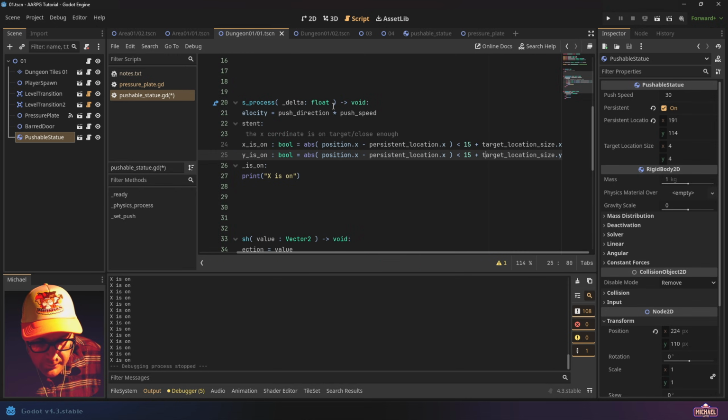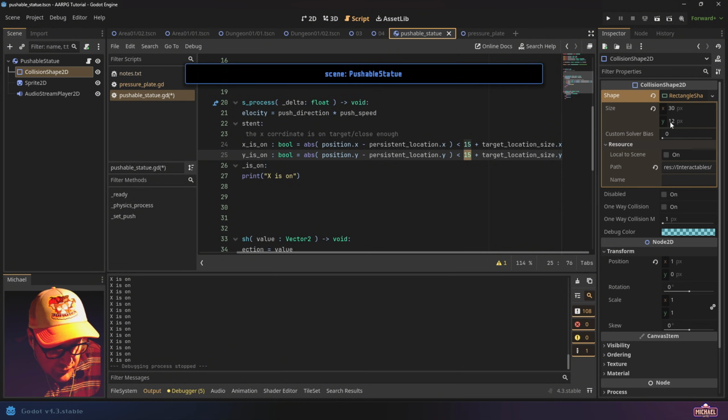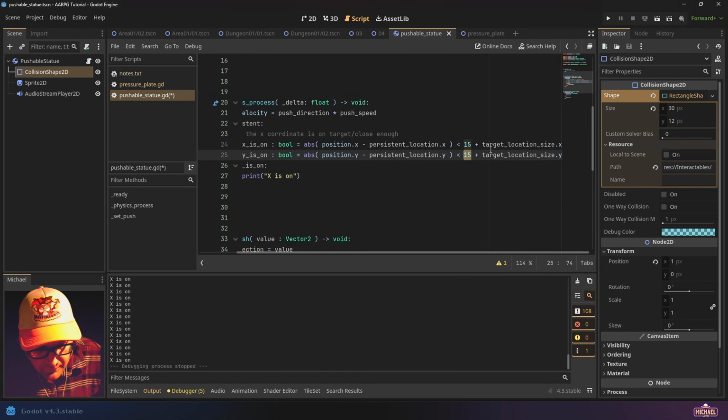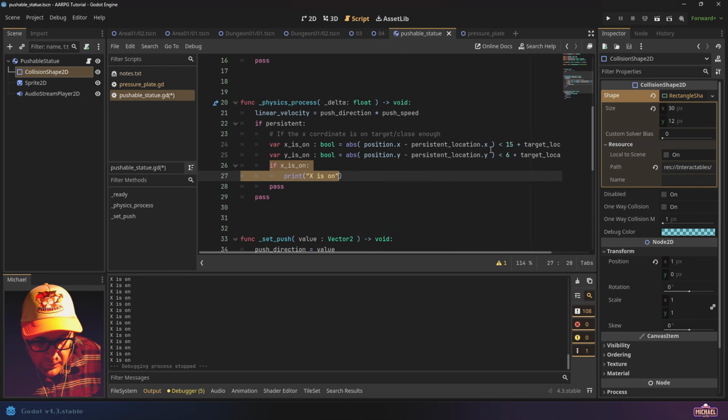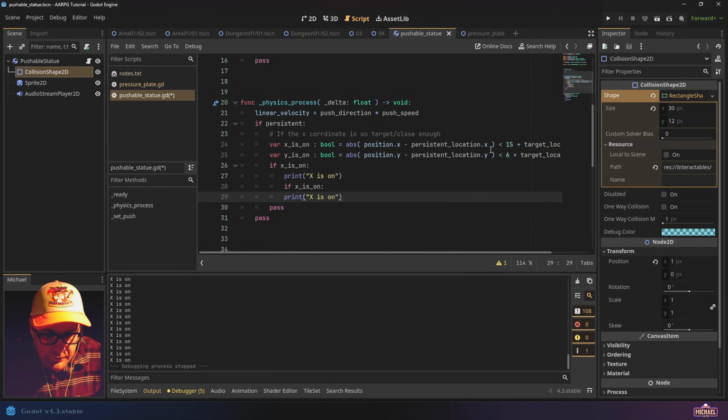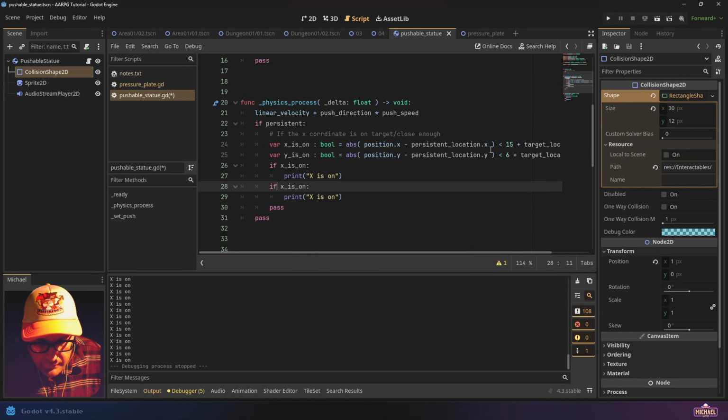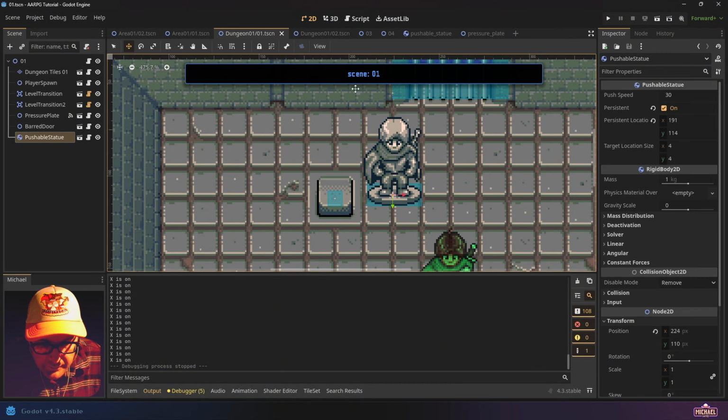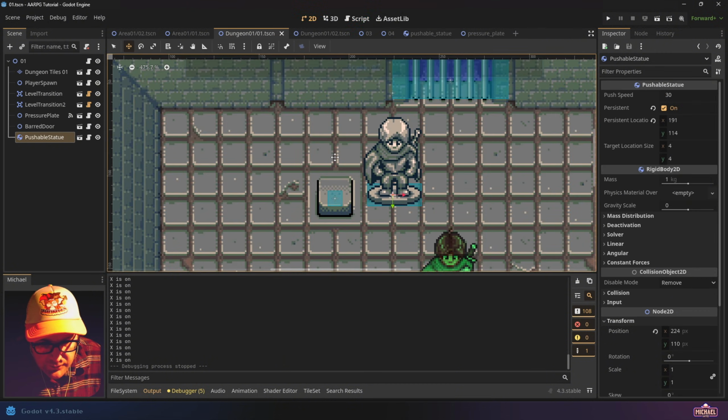Dot Y, dot Y, dot Y. This value 15 is incorrect though, because the pushable statue, if we look at the collision shape, it's only 12 pixels tall, so that's only 6 here. Now if we were to do this same kind of test for the Y coordinate, then it's going to start spamming right away, because if we look at it, the statue is already within their range for the Y.